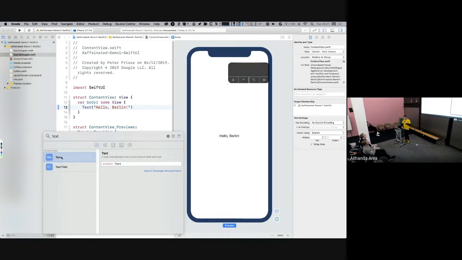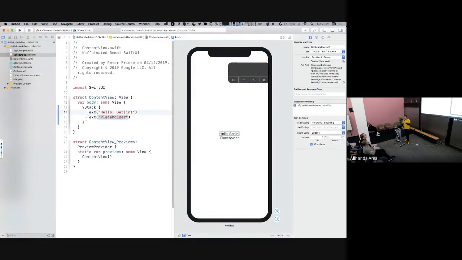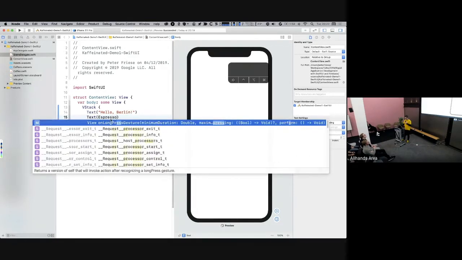Okay, so I'm going to drag a text into the preview area here, and I can align it anywhere I want. I like to drop it down here. So I've got a placeholder right now, and what happened is, the source code was updated. It inserted a vertical stack wrapping those two text fields or labels, essentially. And then let me update the placeholder. Espresso.